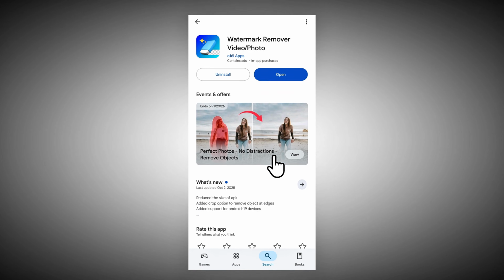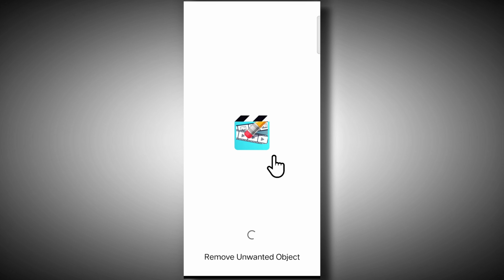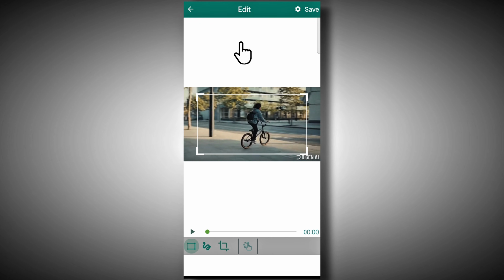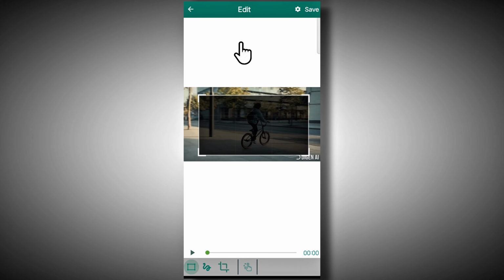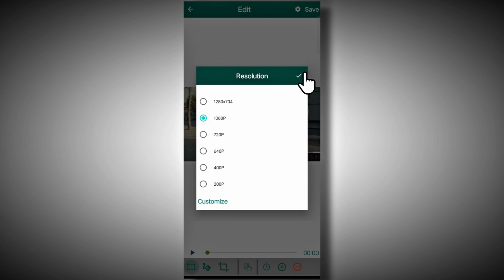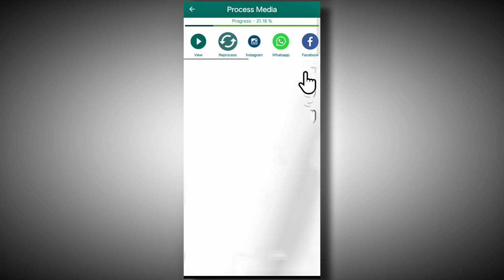So now let us see how you can remove its watermark. For that, you need to download this application. After downloading, we will open it and click on Select Video, and whichever video we want to remove the watermark from, we will select it. Then we will adjust this box over the watermark like this and click on Done and select 1080p and click on Export. So the watermark will be removed from the video. Then the video will look something like this.